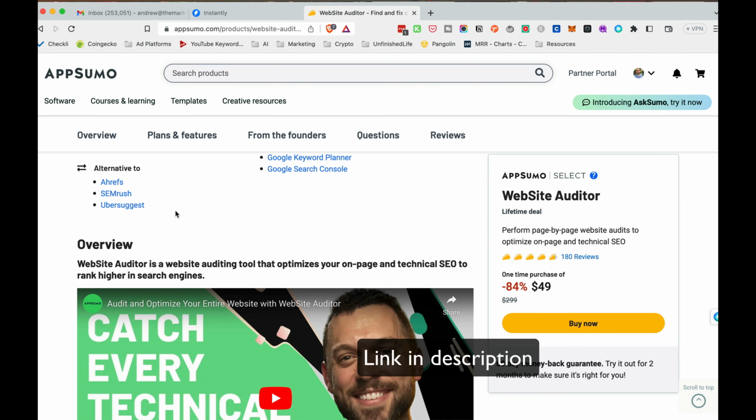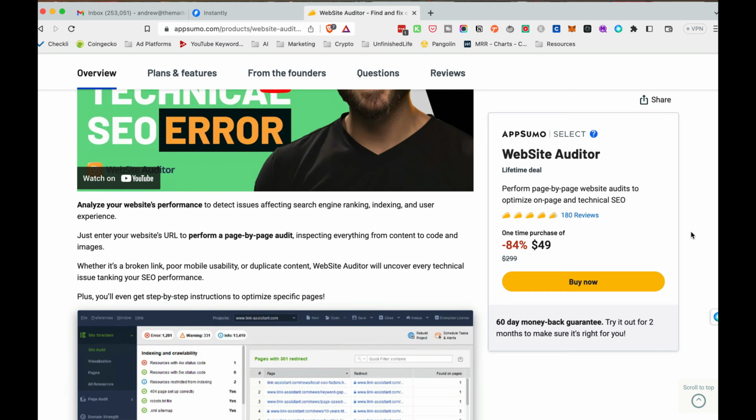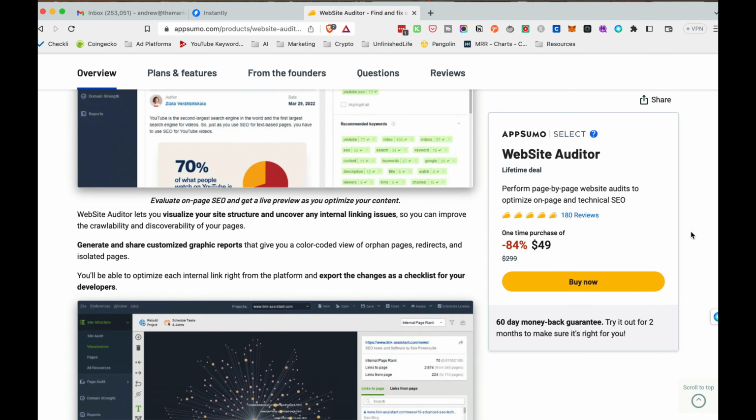But basically, this is an alternative to all these expensive programs like Ahrefs, which is only available for a monthly fee. SEMrush, Ubersuggest, all those programs are only available for a monthly fee. And this can really dig into your site and tell you what you need to know, what you need to change, and how you can improve it. So this just goes through a little bit of it.